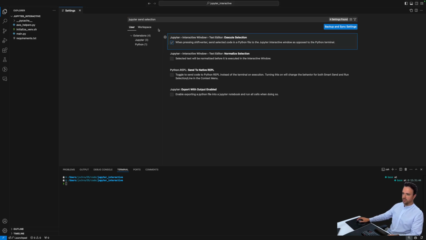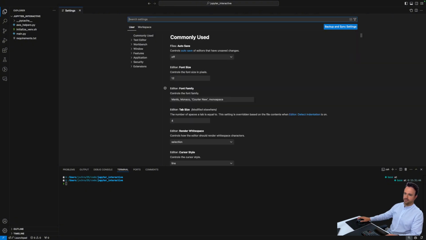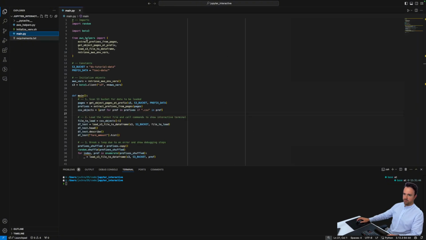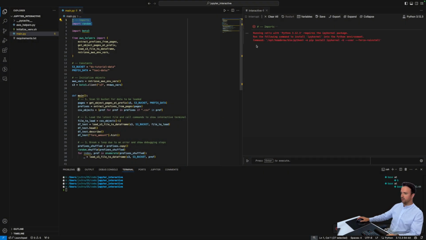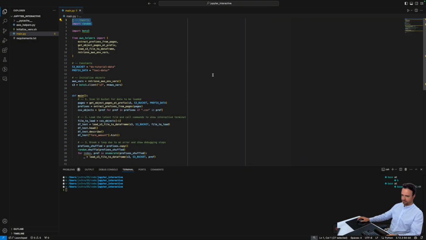So what I do is I select that setting, and then when I go back to my script, make a selection of code that we want to run, and then press Shift-Enter. And then what you'll see is that the code is sent to the Jupyter interactive window, but as we're seeing here, the first thing that VS Code is prompting me for is that the IPython kernel package is missing. This is because I haven't properly set up a virtual environment for me to run my code in. So let's get that out of the way first, and then we'll dive back into the script.